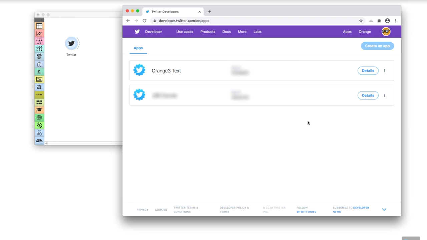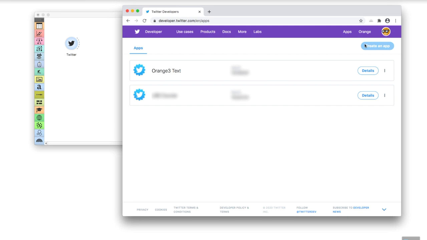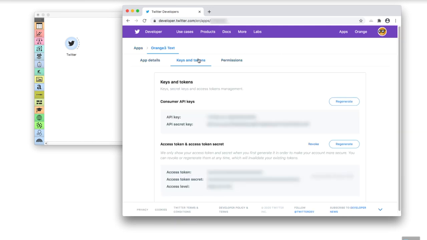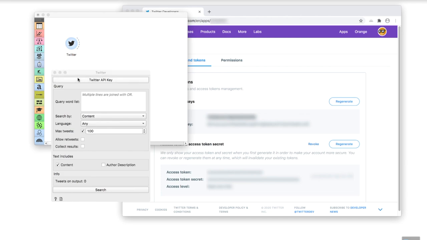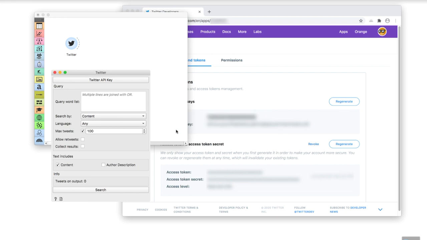Twitter provides a way to retrieve tweets, but you will have to first register and get an API key. The link to the Twitter developer site is in the description below. Next, you will have to apply for a developer account and create an app. Once you have created an app, go to Keys and Tokens, then copy the key and secret key, and paste them into the orange Twitter API dialog. Now the Twitter widget is all set up.